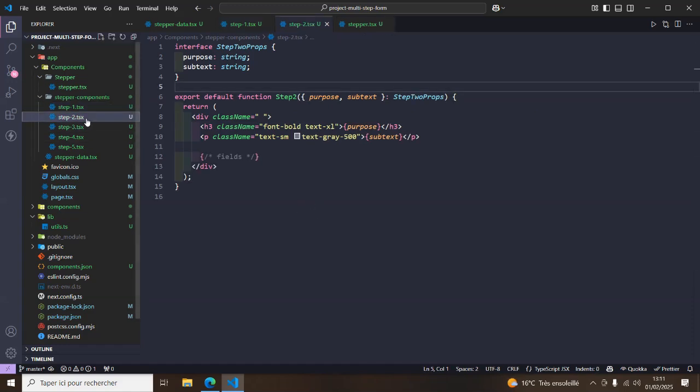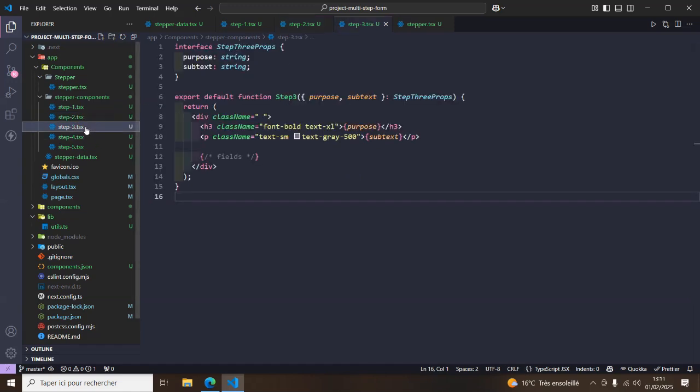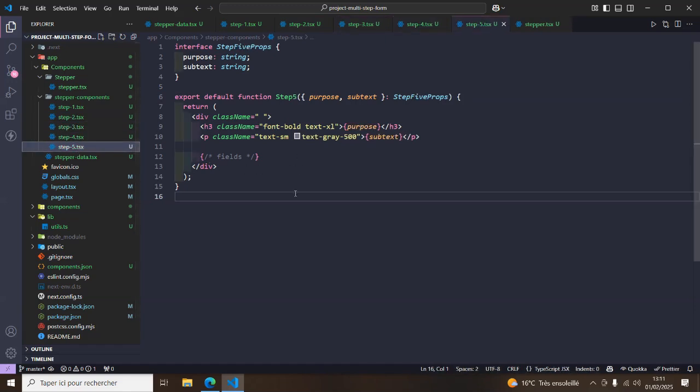And the same thing that I did for the step 2, as you can see. So the only thing that is different here is the name of the interface, the same thing that I did for the step 3, the same for the step 4, and finally the same thing for the step number 5.